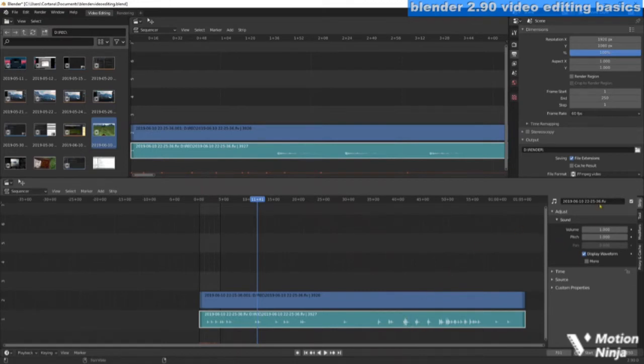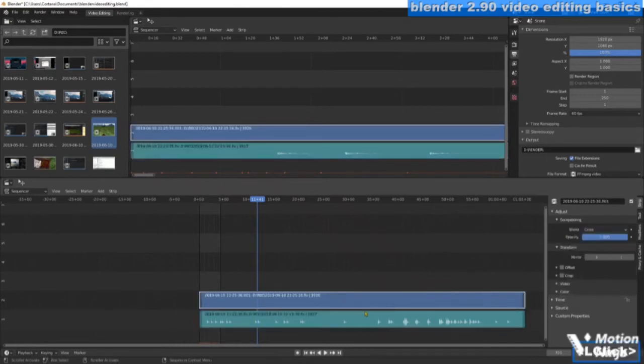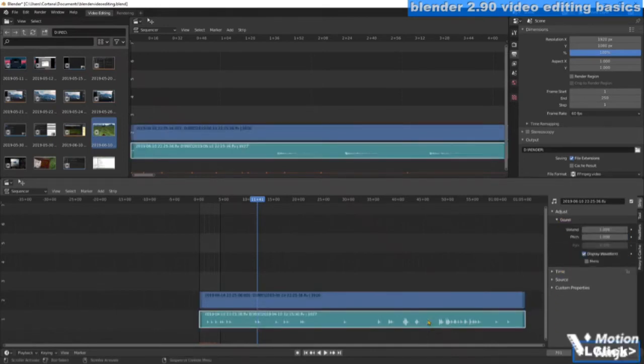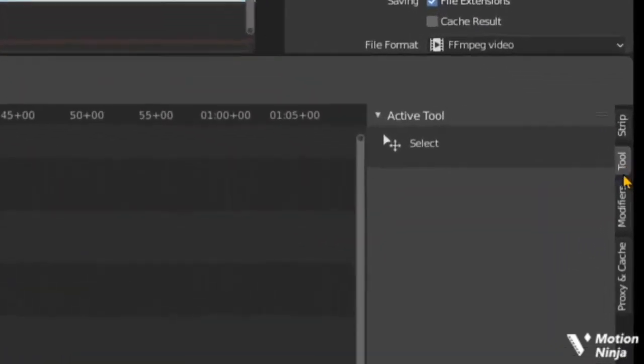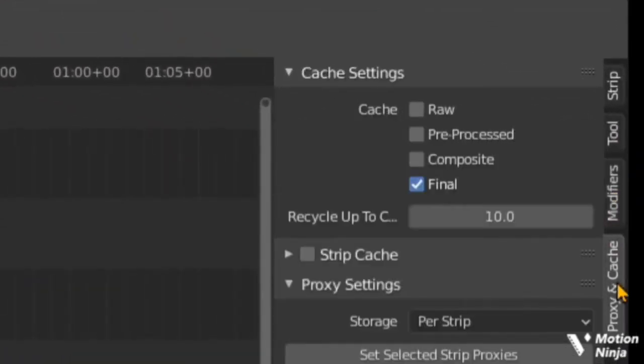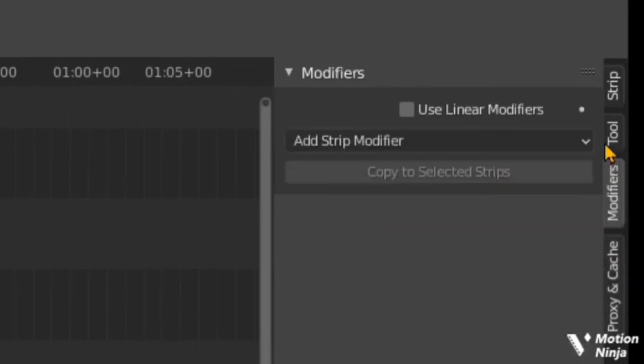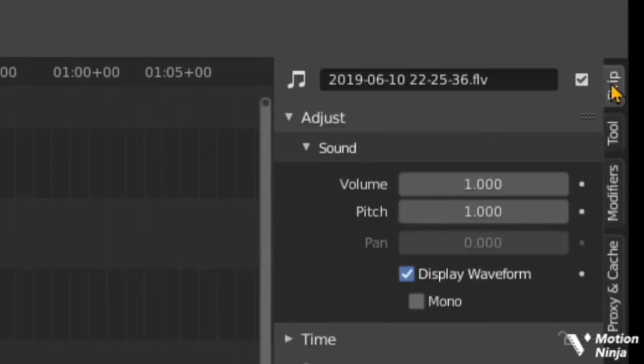So I guess it's a good time to mention that over here is where your properties come up for anything you've clicked on in your sequencer. If I click on the video, I get this video clip and the properties of it. If I click on the audio, then I get the audio properties. So most videos do come with an audio track and a video track. And you'll see some little tabs way over on the side here that you can click on to get other options. Sometimes you may accidentally click on these, so just know that if you're not seeing the right options, check these tabs and make sure you're on the right one. I'm looking at strip.